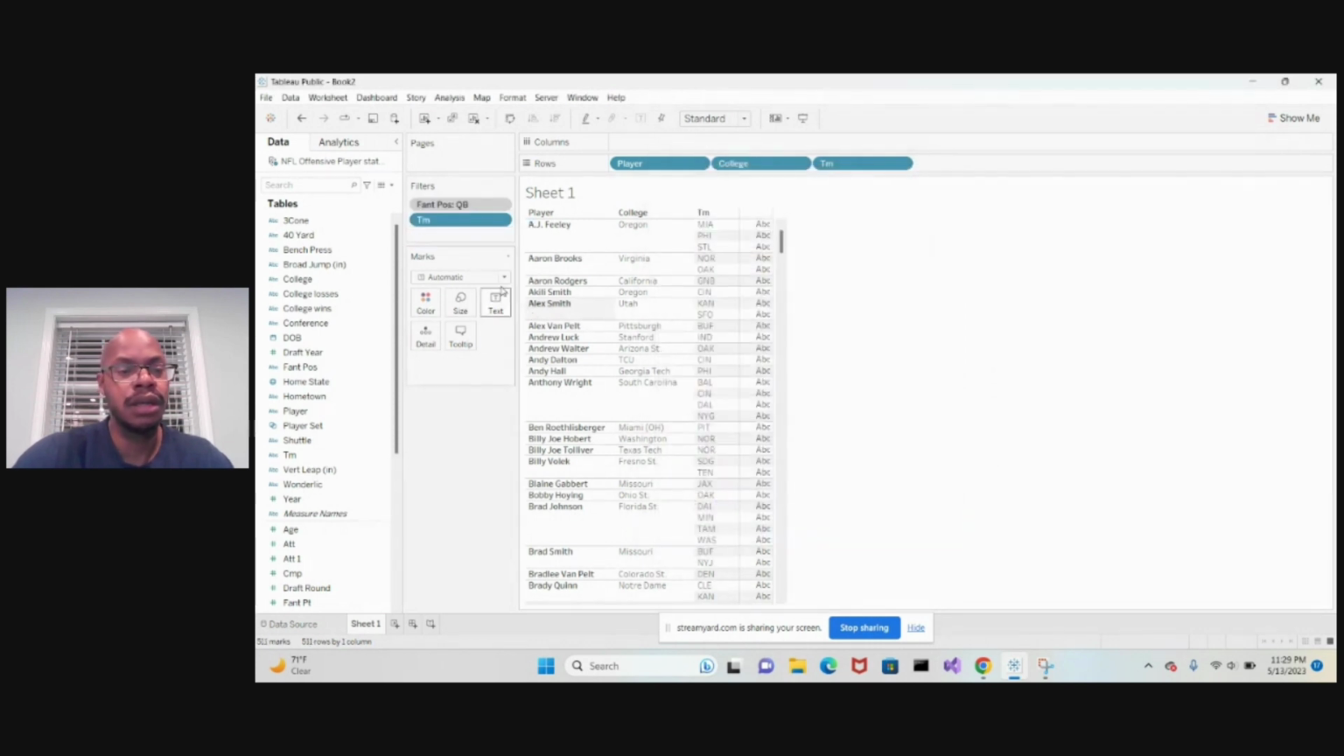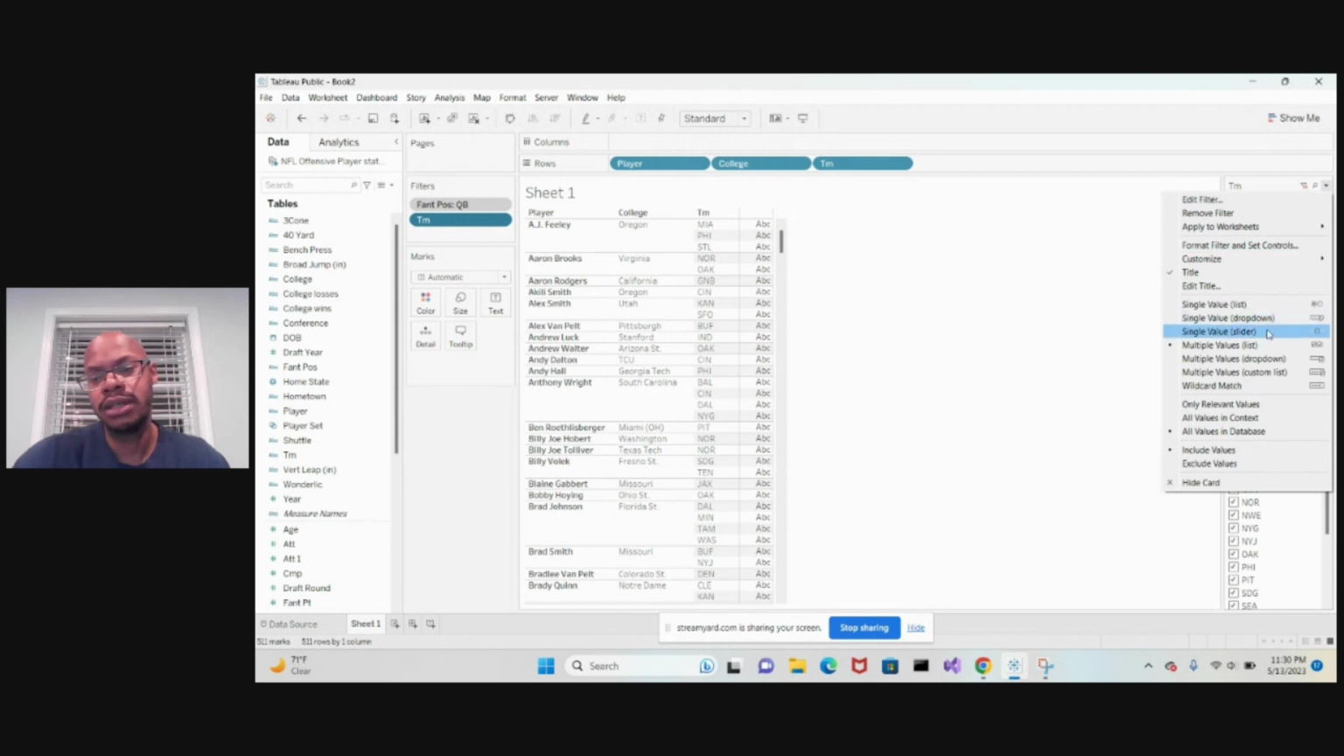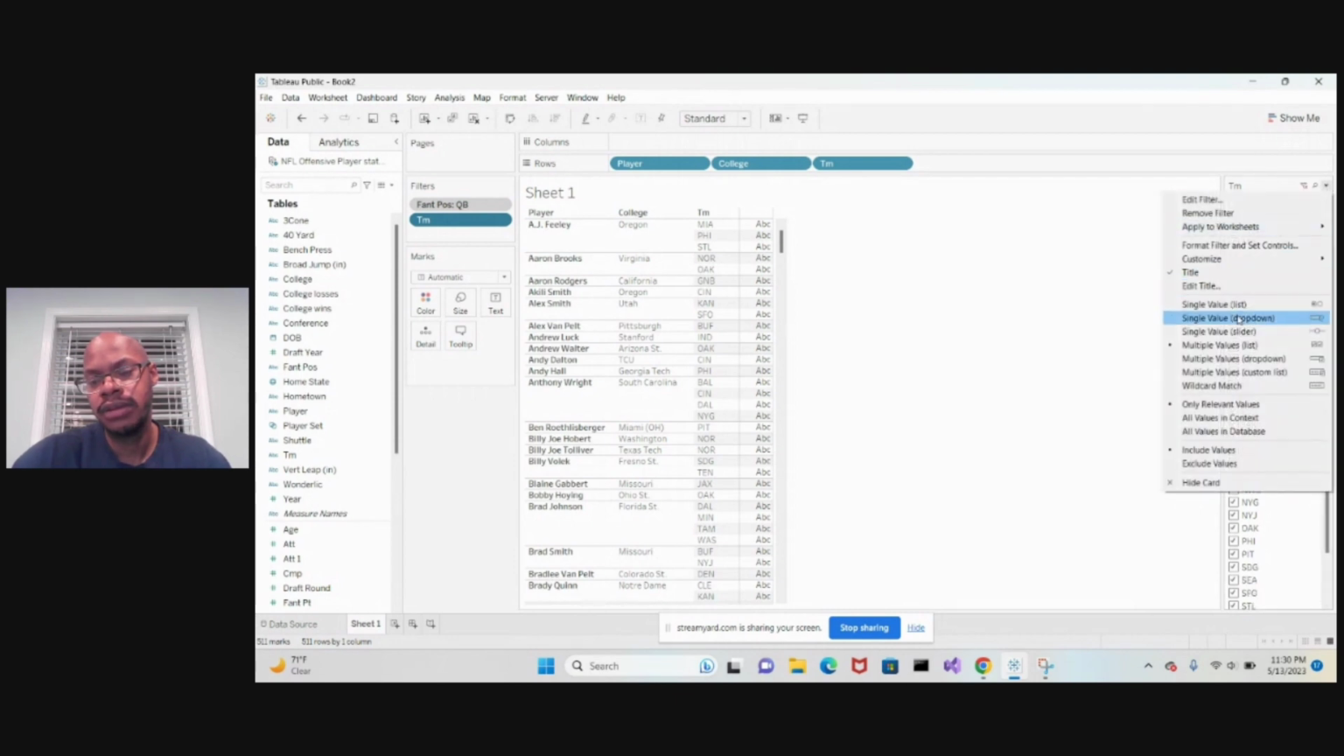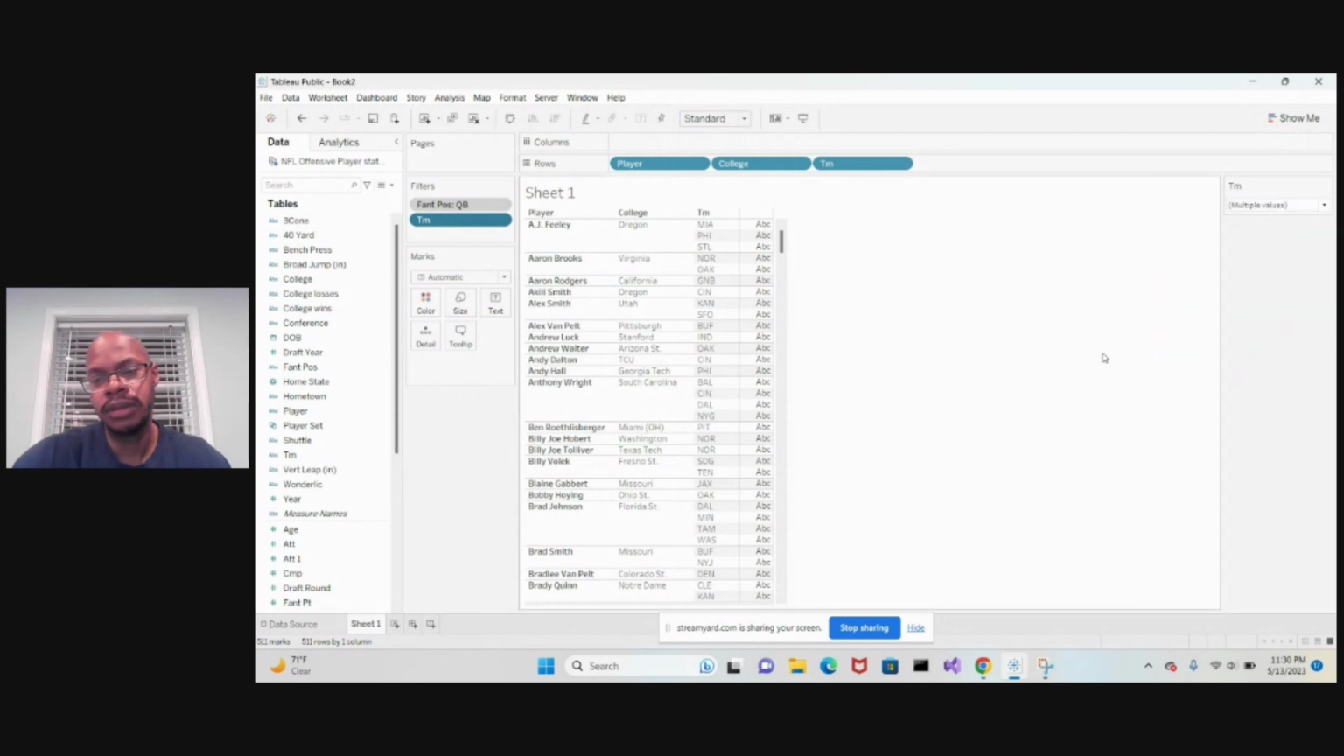Sorry guys. Okay. And I like to do shell filter like this. It just to me makes it easier when I'm trying to test stuff out. I'm going to say only relevant values. And then I'm going to do multiple value drop down. All right, cool.